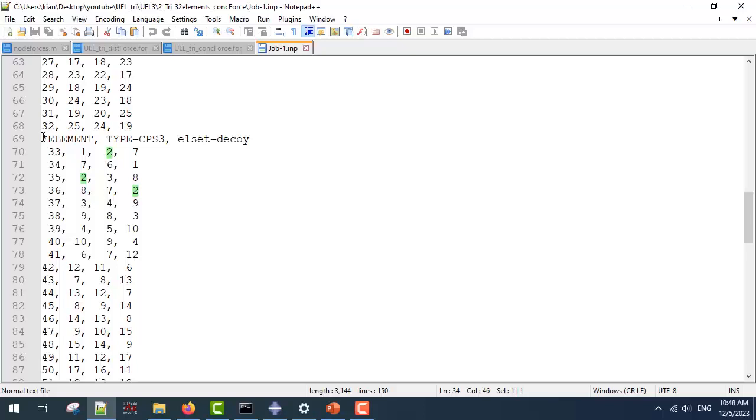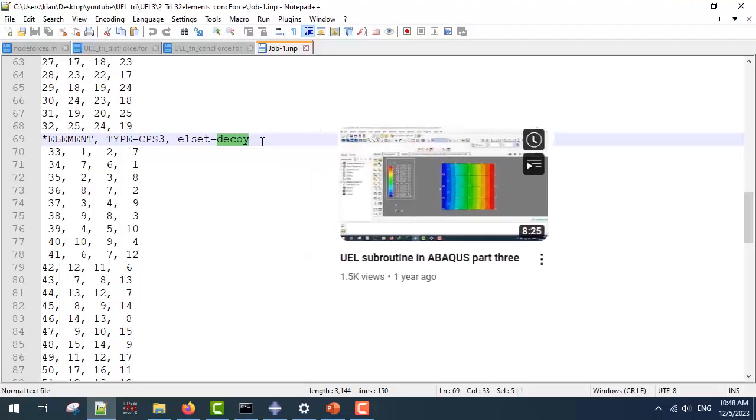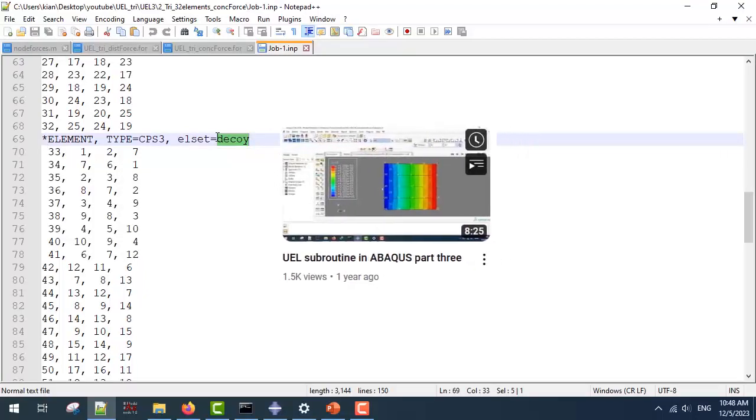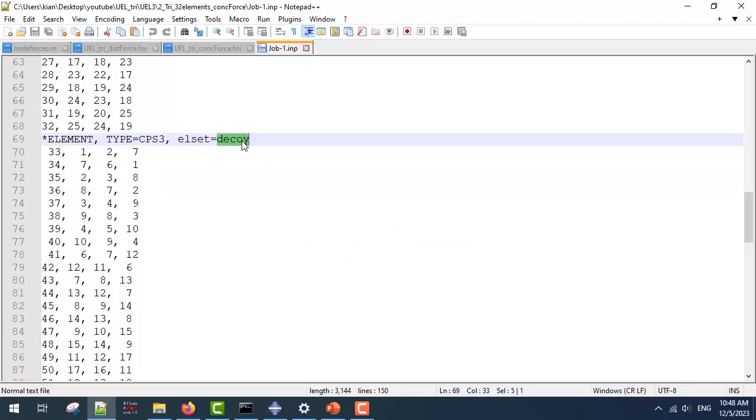Next, I am going to use a decoy element with almost 0 stiffness for visualization purposes. You can take a look at my other video in which I explained the whole thing and why we use a decoy element. Since Abaqus does not know what element you are coding for visualization, you should use a decoy element.